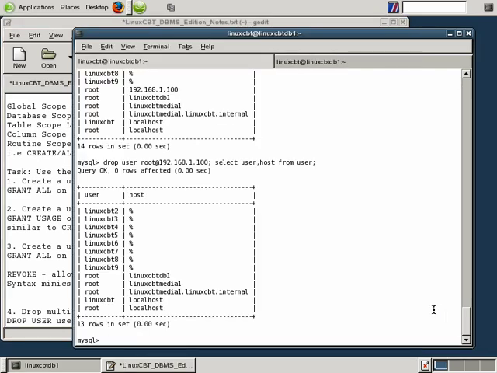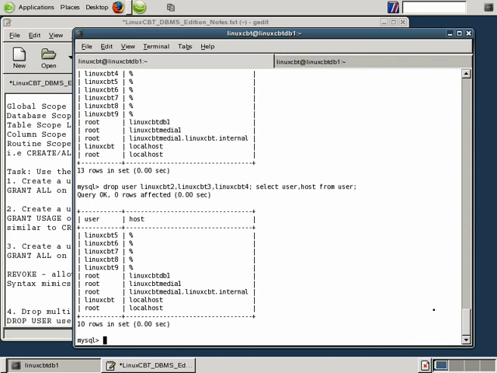We'll go ahead and drop user, and we have in our history, and we'll select when we're done, but we'll just remove, since these users have no host names, linuxcbt2, linuxcbt3, linuxcbt4. Three users, one shot. Now we're left with 5, 6, 7, 8, and 9.